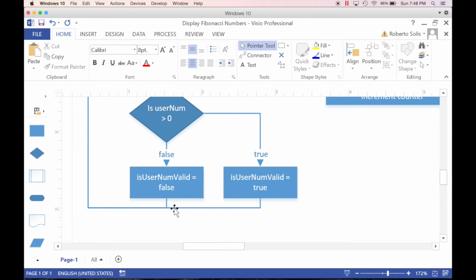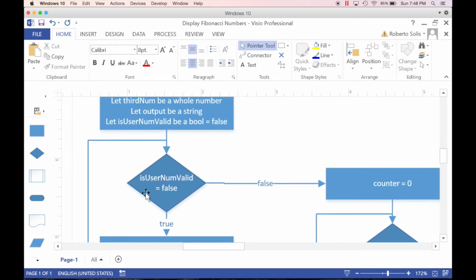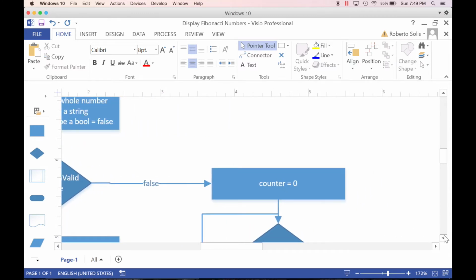Now again, we go back through this path, all the way back up, and notice that we go back to that diamond shape, which represents our while statement, or a looping structure. And since true is equal to false, that's a false statement. So now what happens? We go over here. So notice what I'm doing. I'm establishing a counter, setting it equal to 0.